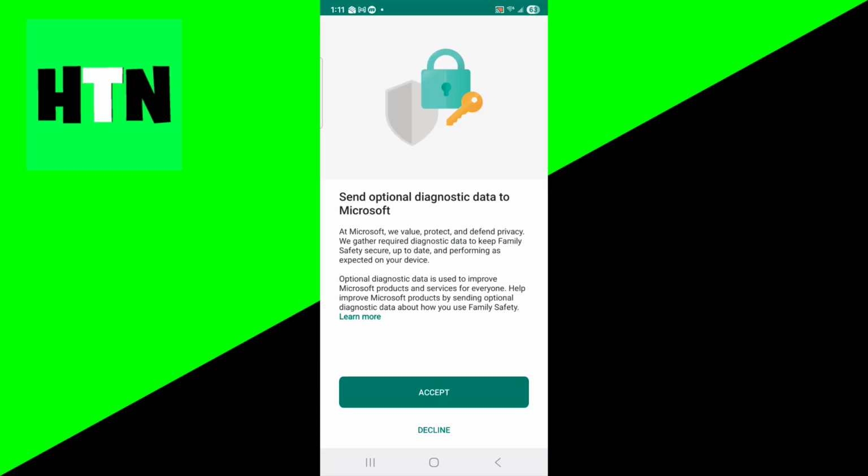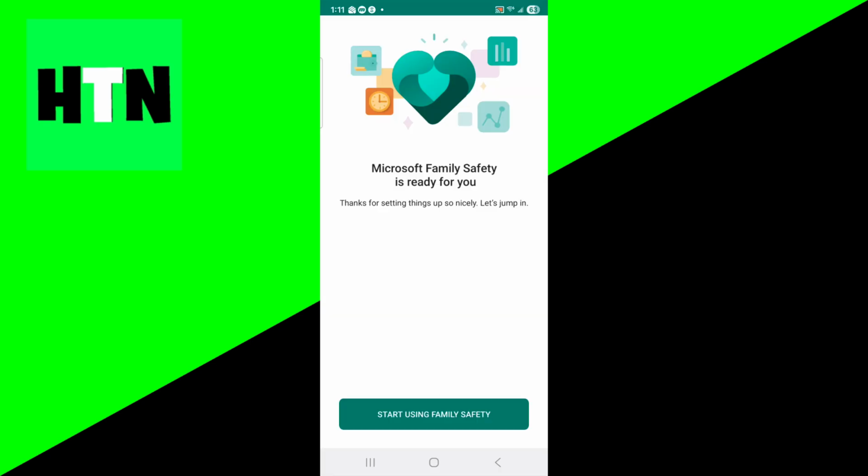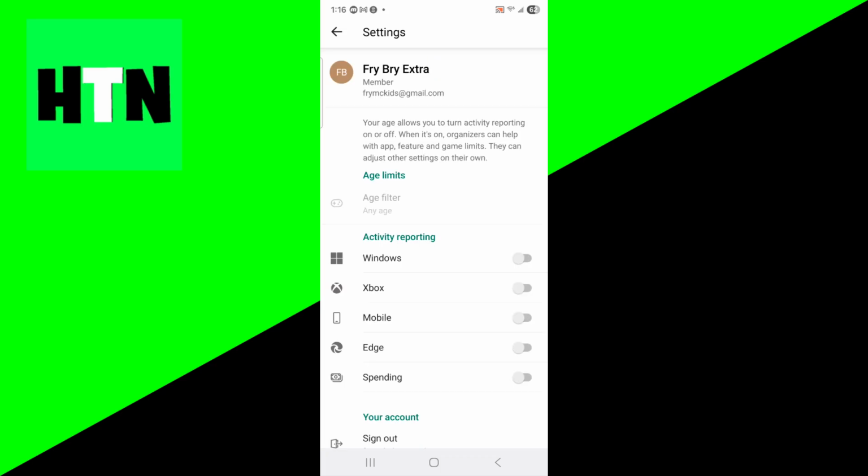Okay, now all they need to do is they need to press on this button that says accept, then go ahead and press on next. Then they can determine whether they want notifications or not. Then they need to press on start using family safety right here. All right, so once the family member logged in with their account, then they're going to see this option. And then all they need to do is they need to press on share my activity right over here.